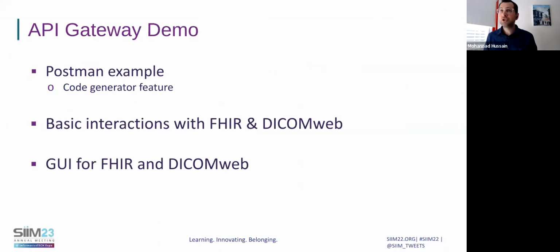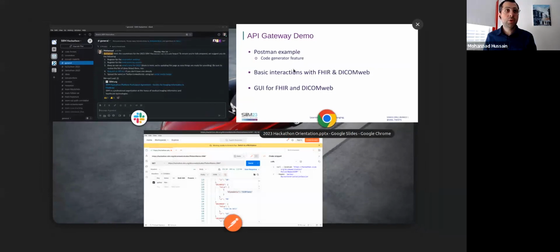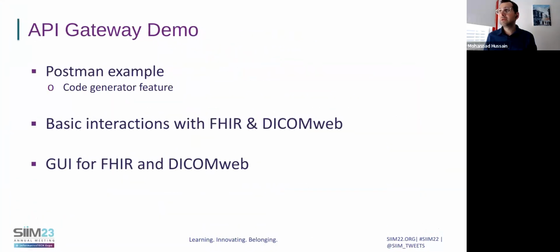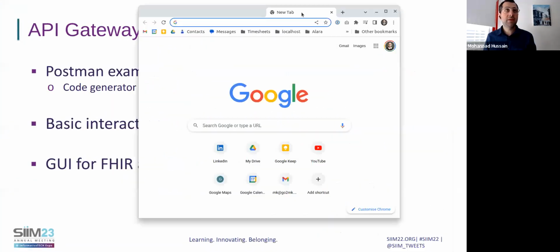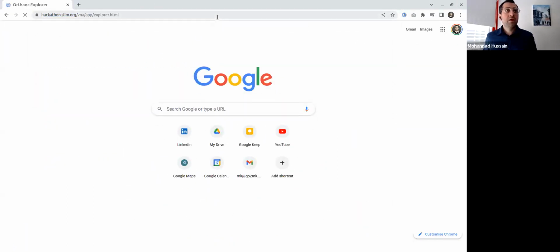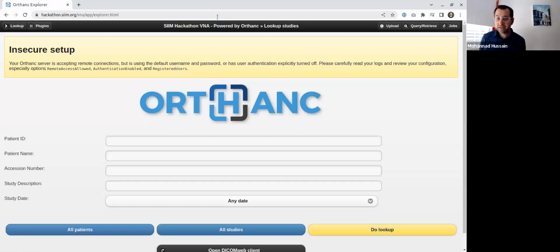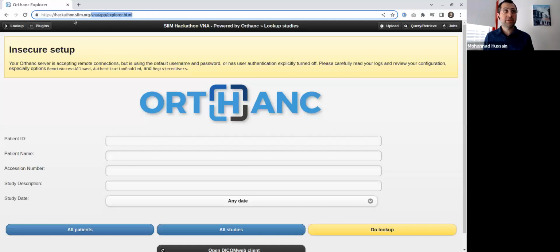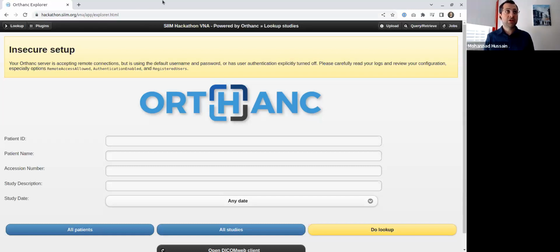I also promised I'd show you what the GUI looks like. So let me just grab a window here, and then let's do that super quick. So our DICOM Web API is powered by none other than Orthanc. So that API is actually accessible. Again, don't need to worry about writing down the link. That's all in the documentation. But it's basically just hackathon.sim.org/VNA. You can just put VNA here and the rest will actually be filled in automatically for you.